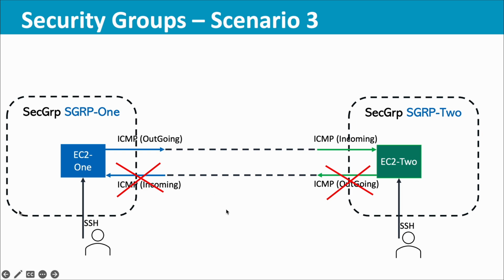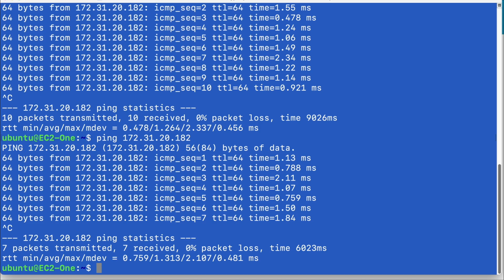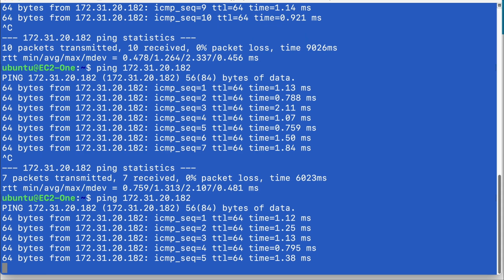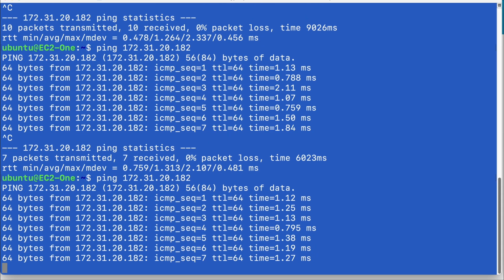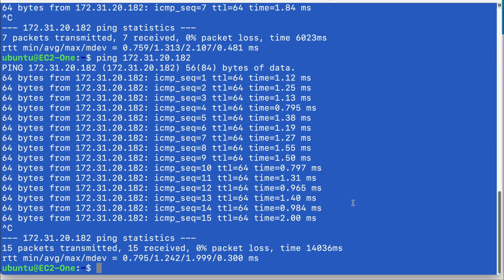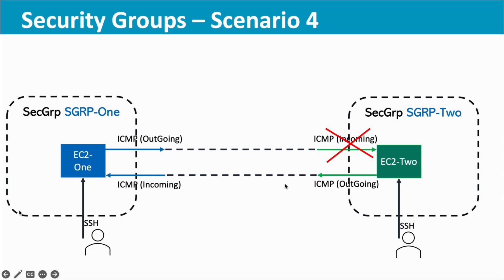Now let us see if ping works. Again, repeat the same thing. You can see that ping is still working because it is possible to establish connection in one direction, and then automatically the opposite traffic is also allowed for this connection. Let me stop it.